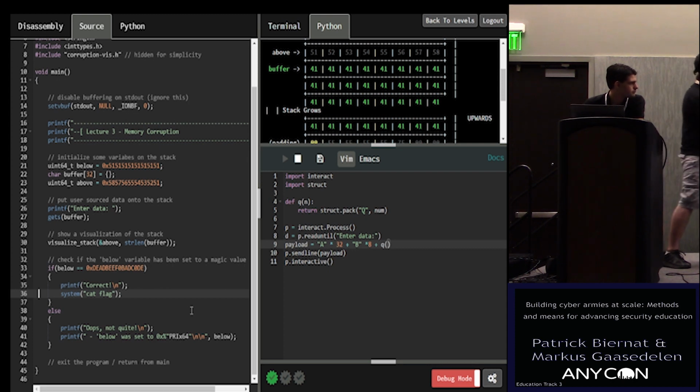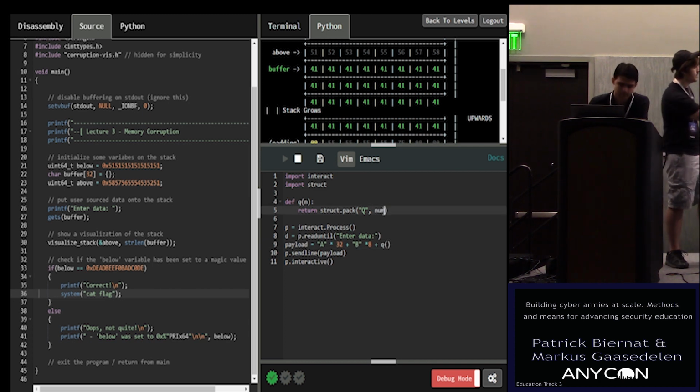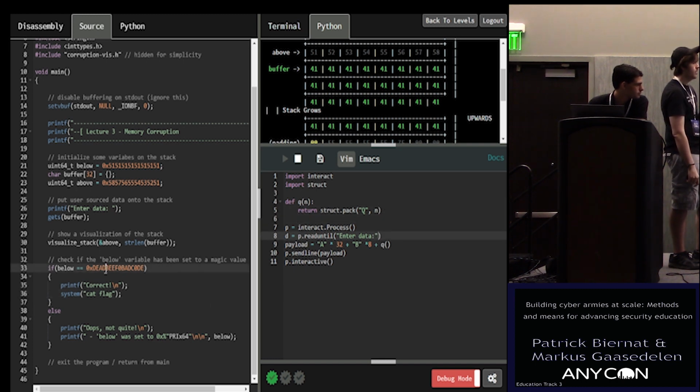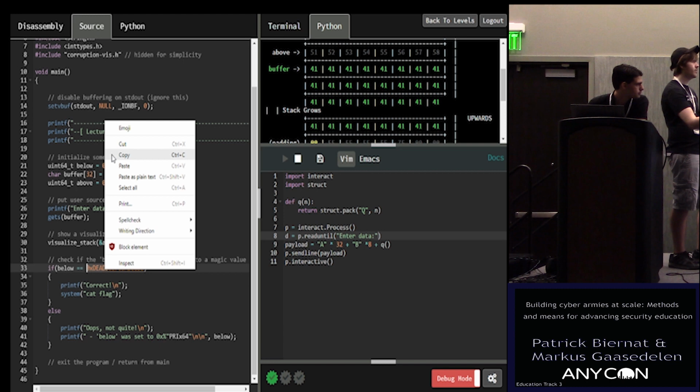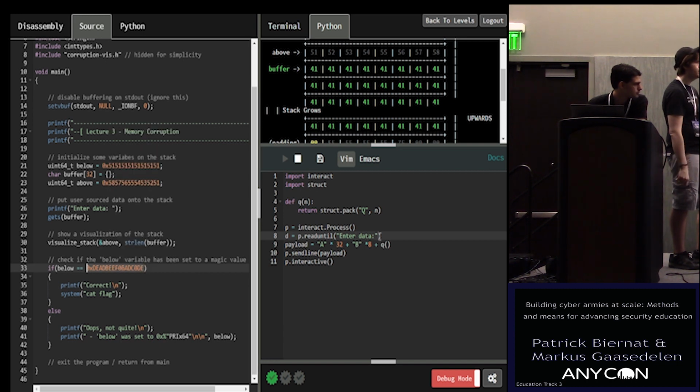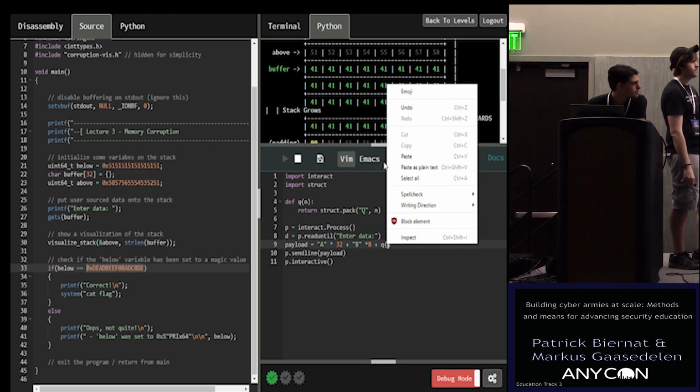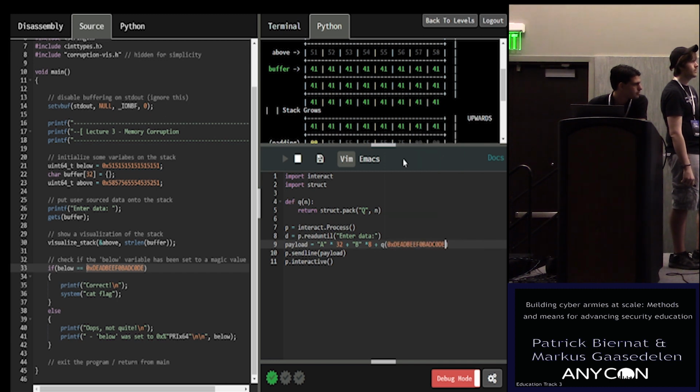And so we're going to corrupt memory, and we're going to set that variable to something it never should have been, specifically deadbeef bad code. So Patrick's going to punch that in over here as part of his exploit, part of his specially crafted data that he's sending into the program. Okay, and we're going to run this.